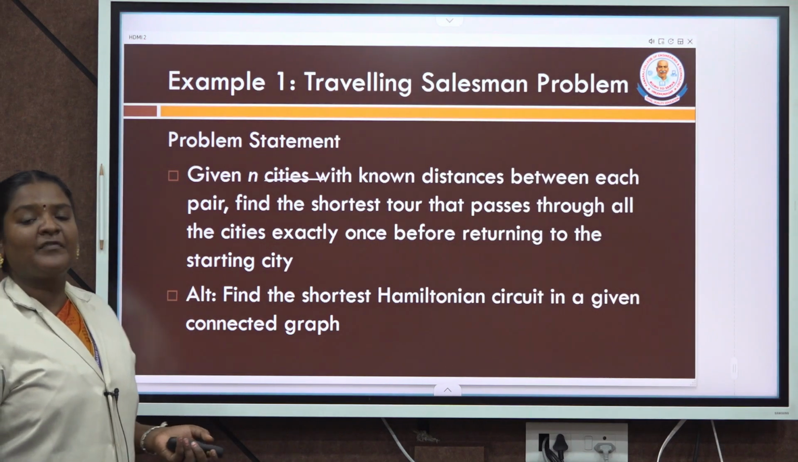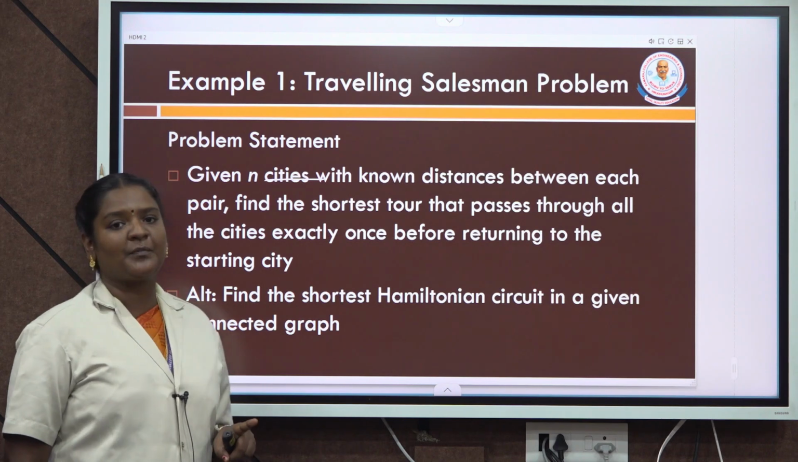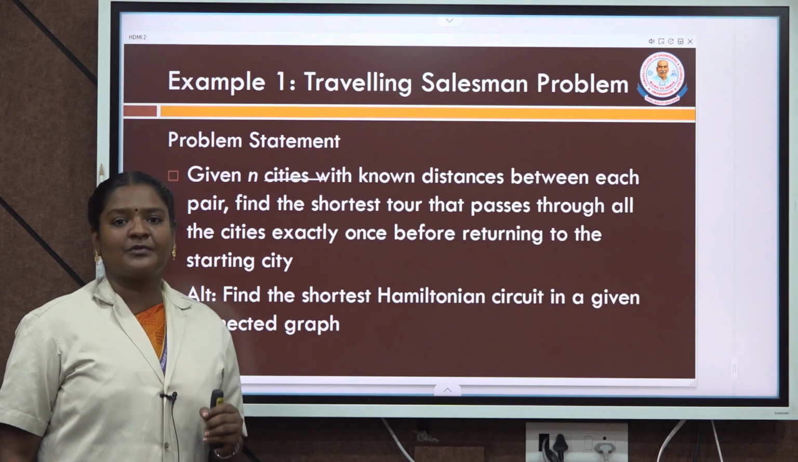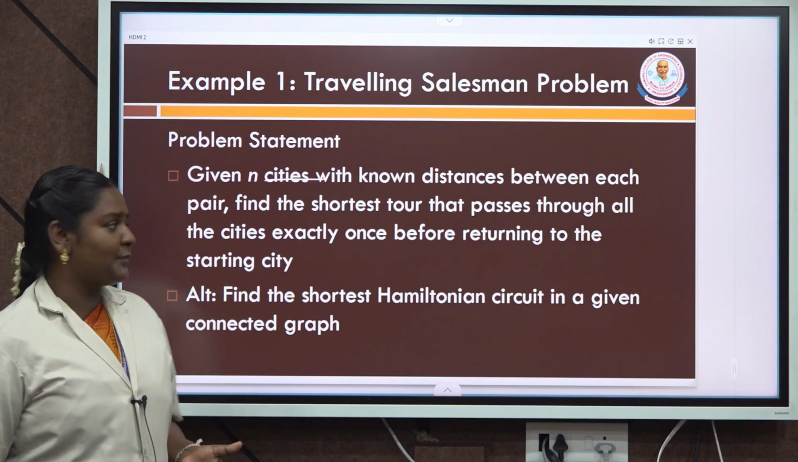We will see some of the examples for exhaustive search. The first one is the traveling salesman problem. I think some of you know the actual concept of the traveling salesman problem.